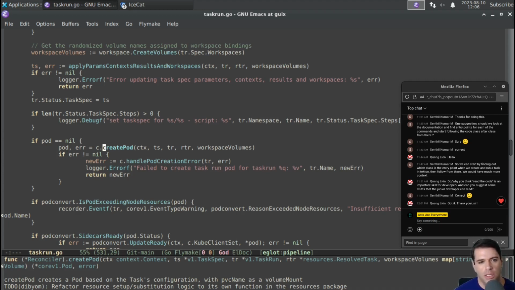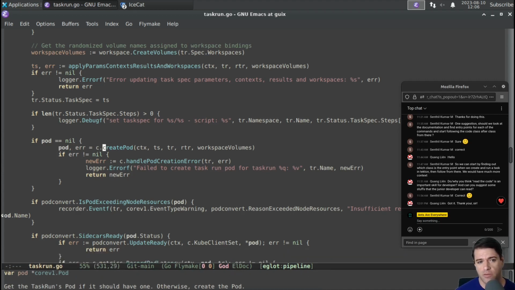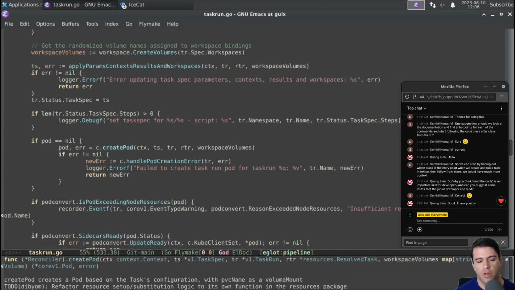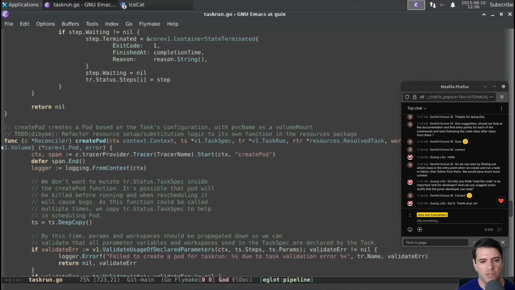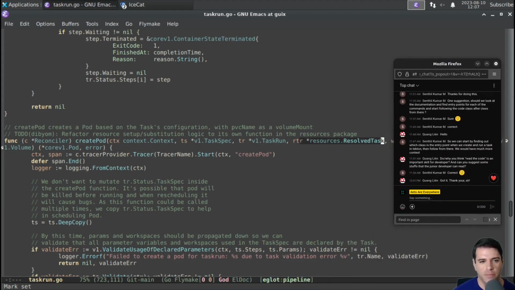And this should essentially start running stuff, because we get a pod back, which should be a reference to the thing that Kubernetes returns once a pod is created. But let's double check this. Are we in Kubernetes or are we in pipeline? Create pod creates a pod based on the task's configuration. So let's look at this. Create pod is going to take a task spec and a task run. TS is the spec, TR is the run, whatever a resolved task is, and a workspace volumes map. And so this should be the thing that assembles YAML.